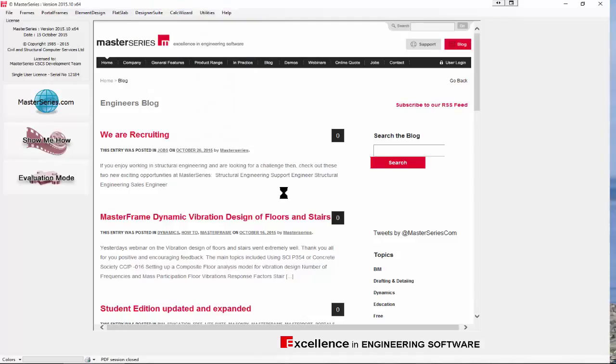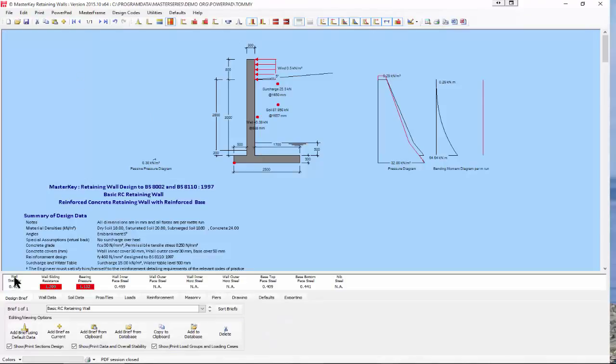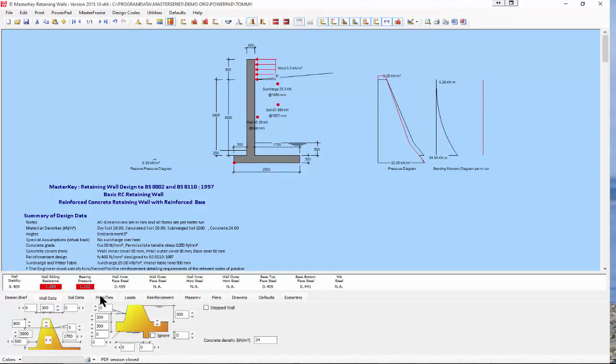Okay, retaining walls. Another powerful program that's in the MasterSeries suite and in the PowerPad. We'll take my retaining wall, and we'll see that in this case it's a simple retaining wall with a wind pressure. We upstand, and we do have problems with sliding and bearing. So sliding and bearing mean that we really need additional weight on the wall. So we would have to either extend this to 1.8, 1.9.